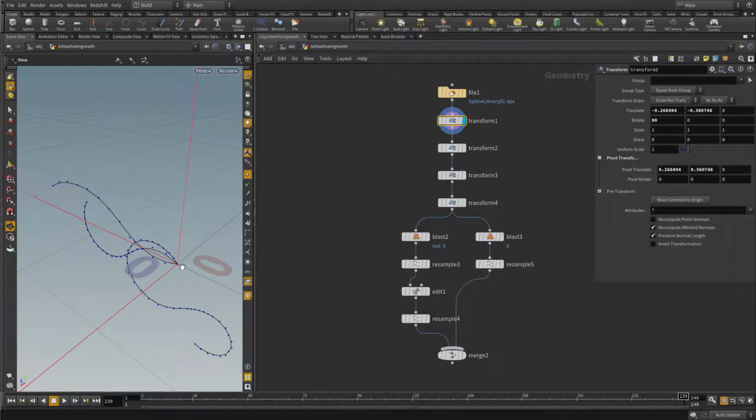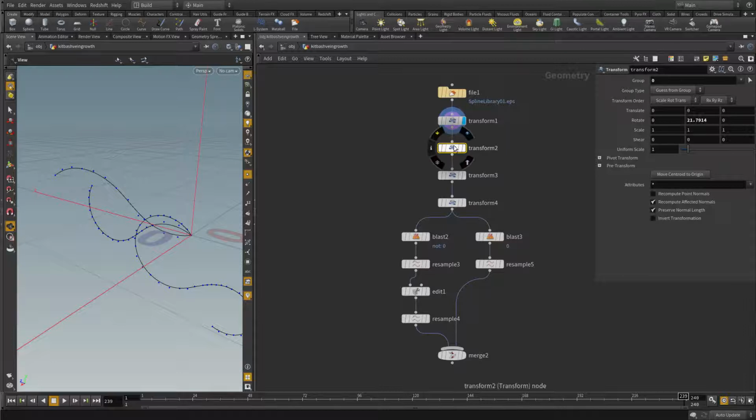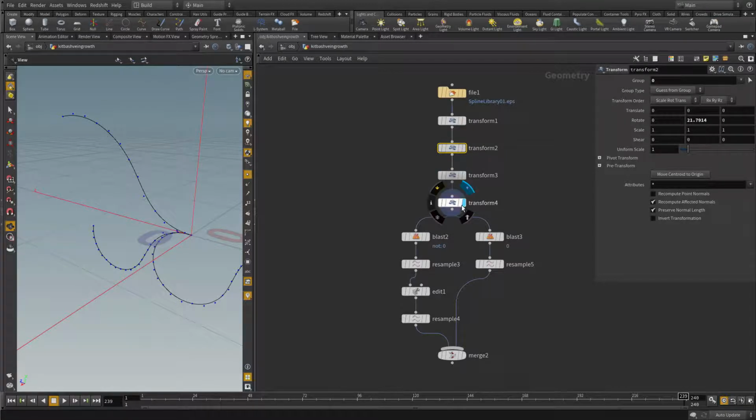I have to make sure that the tangent of the first segment here is oriented along the z-axis exactly. And that is why I appended these three transforms here. I used a group, and if I just input a number here, I refer to the primitive with this number. And by using these transforms, you see, I transformed all the individual splines such that they point exactly along the z-axis with their first segment.